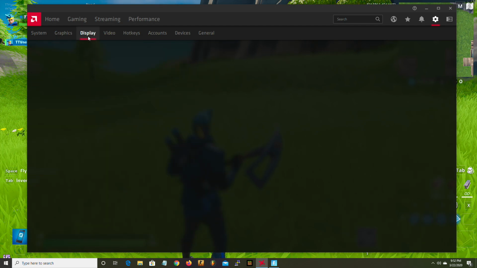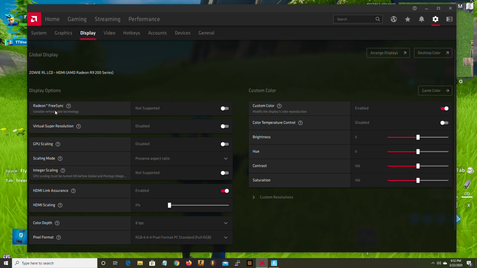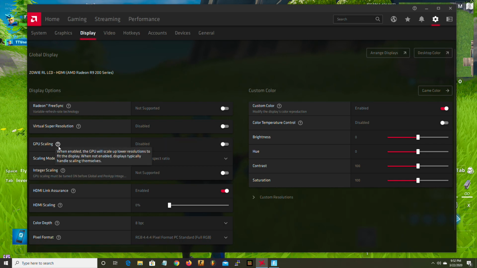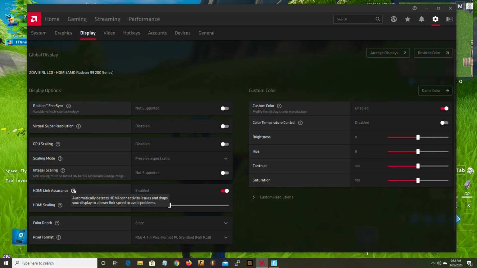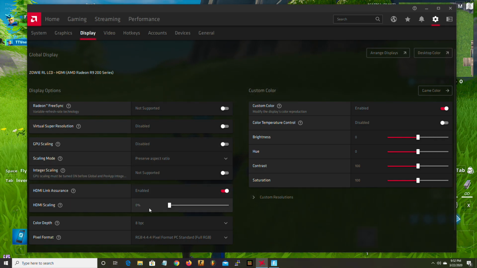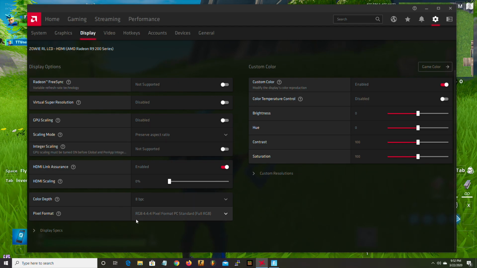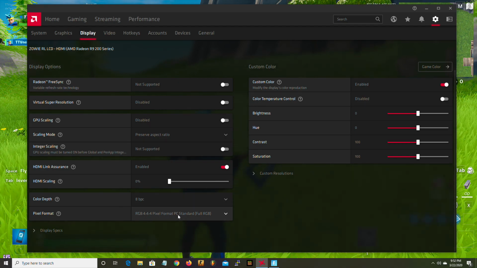Now for display, if FreeSync is enabled, go ahead and turn it on. My display is not supported, so it's really not a big deal. Virtual super resolution, disable that. GPU scaling, disable that. GPU scaling is just the resolution stuff. So this is how it should look. HDMI link assurance, turn that on, but leave it at 0. Color depth 8 bpc. Pixel format, make sure to change it to RGB, full RGB. It'll make the game look a whole lot better. Custom color enabled, this doesn't really matter.